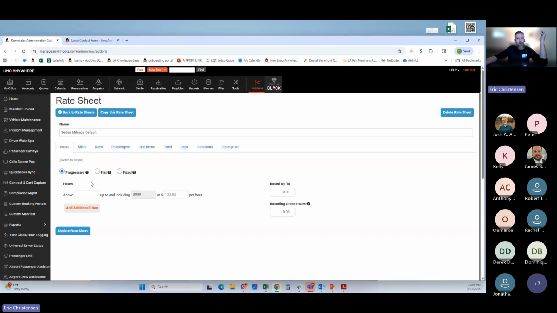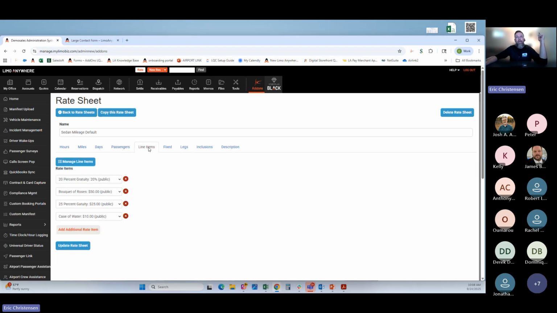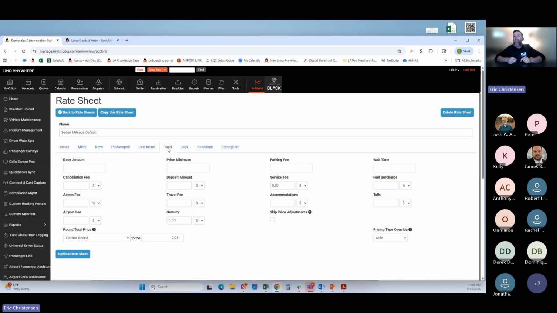You'll notice that we can do progressive, flat, or fixed, similar to what you saw in the traditional Limo Anywhere setup. But in addition to that, we'll also be able to price per days or by passenger. And this is where we would incorporate the line items that you saw in the booking flow. We also have a section for, say, fixed rates.